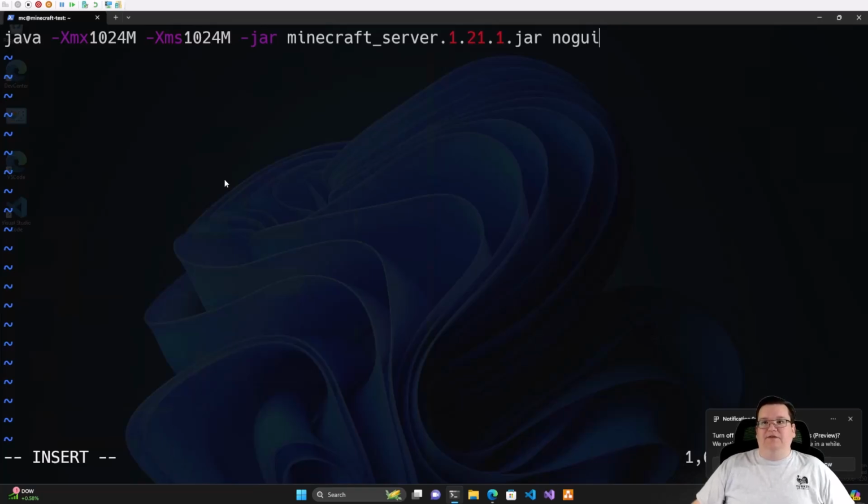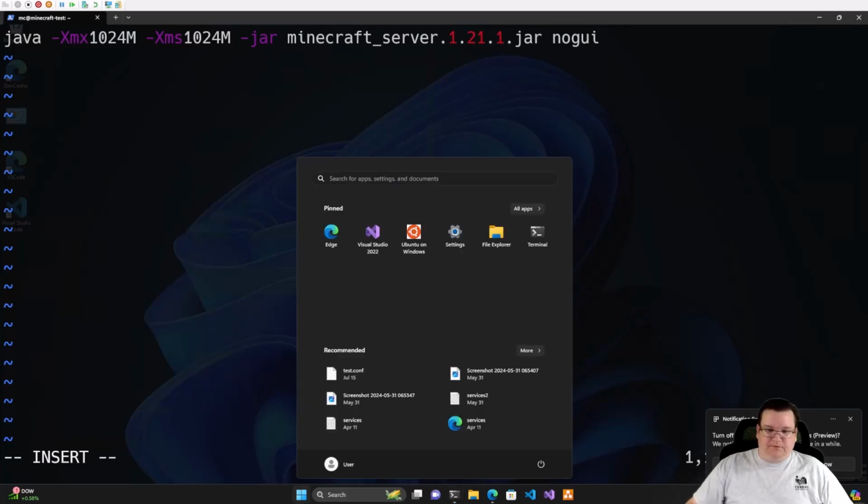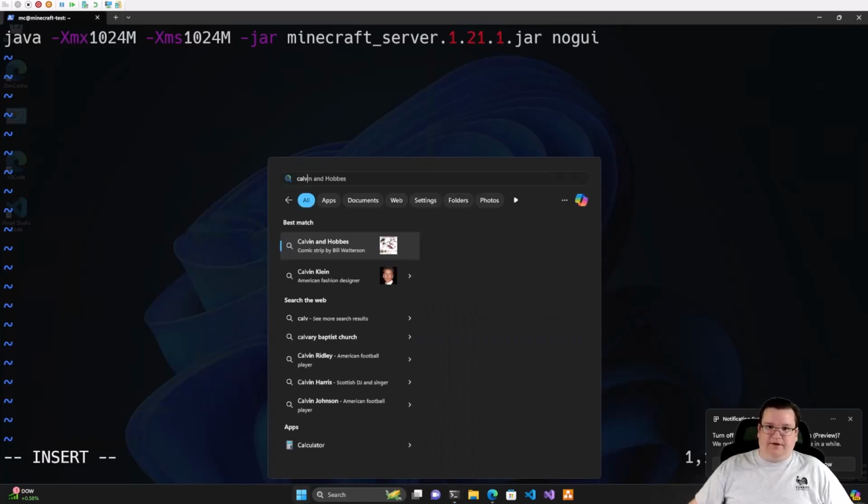Now, the nice part about this is it's already named the name of our server, which is 1.21.1.jar. No GUI. Now, one thing that we want to do though is look at this first part of this line. So this Xmx, that's the maximum amount of memory usable, and this Xms is the least amount of memory. So let's make this easy. We'll just open up our calculator.